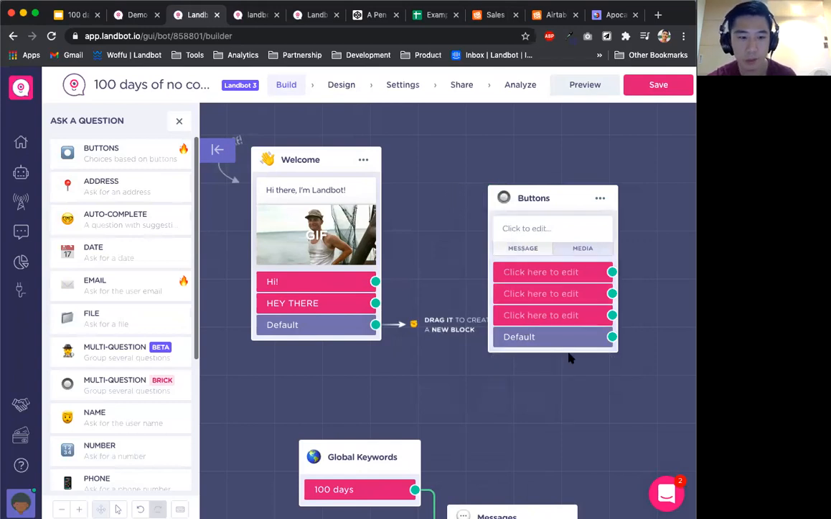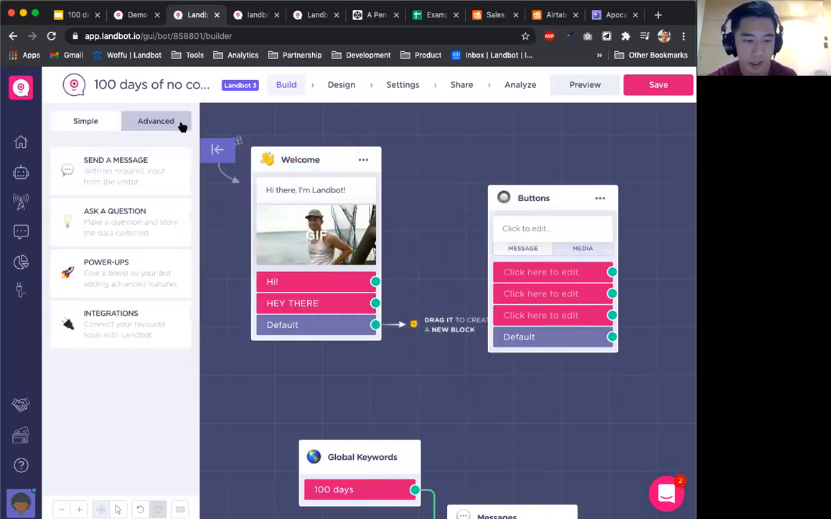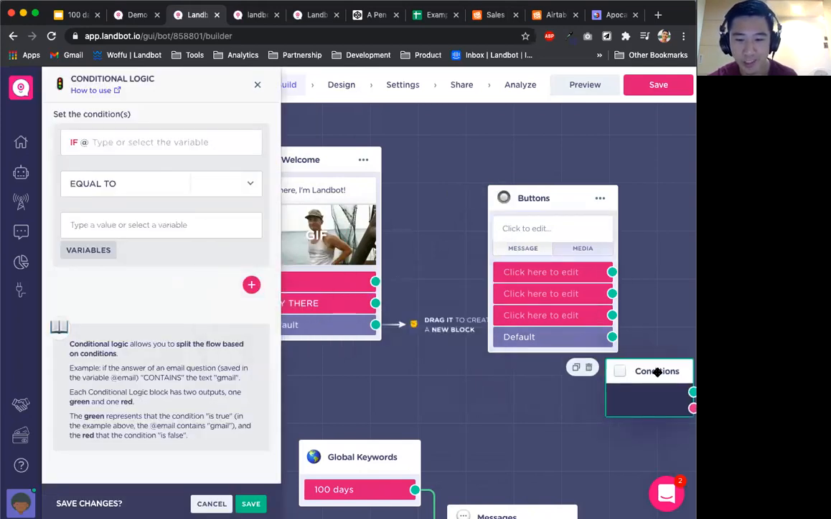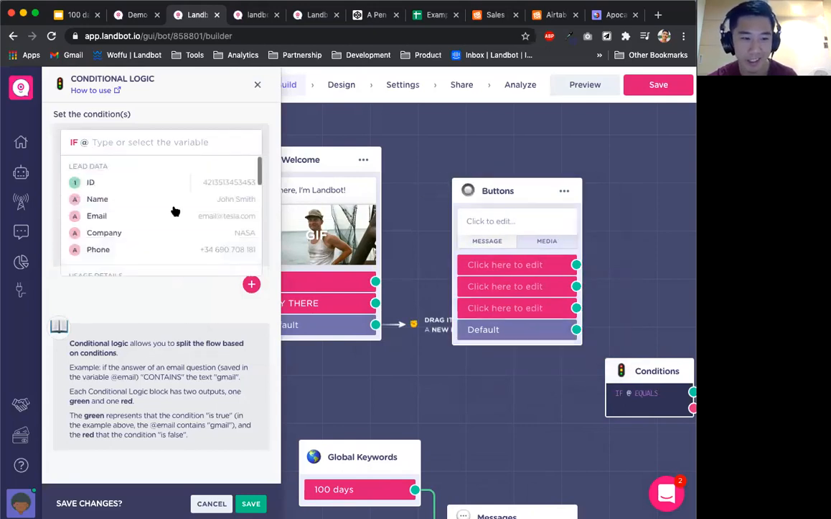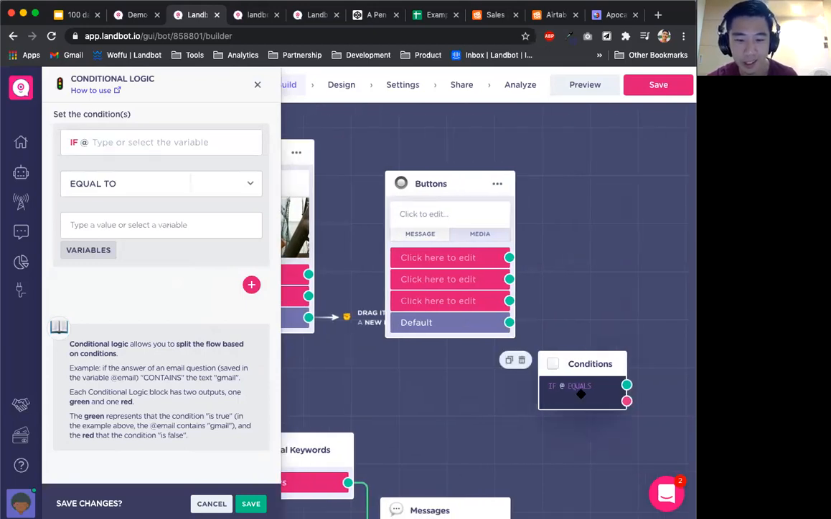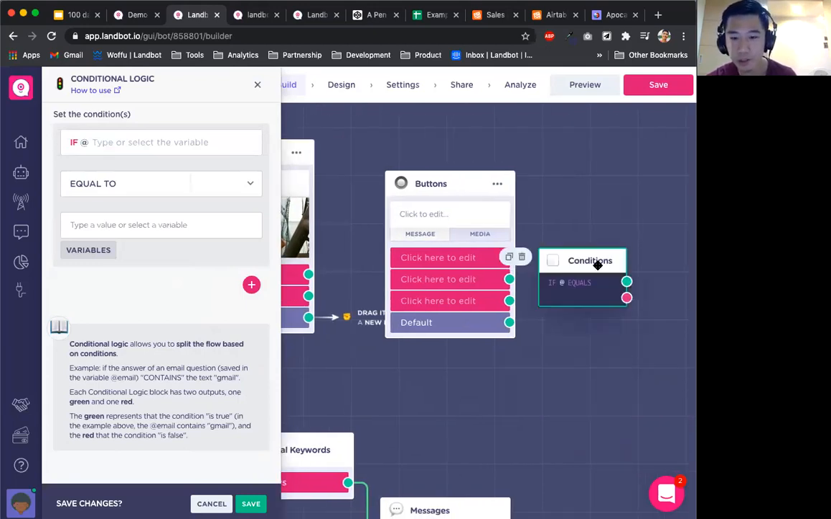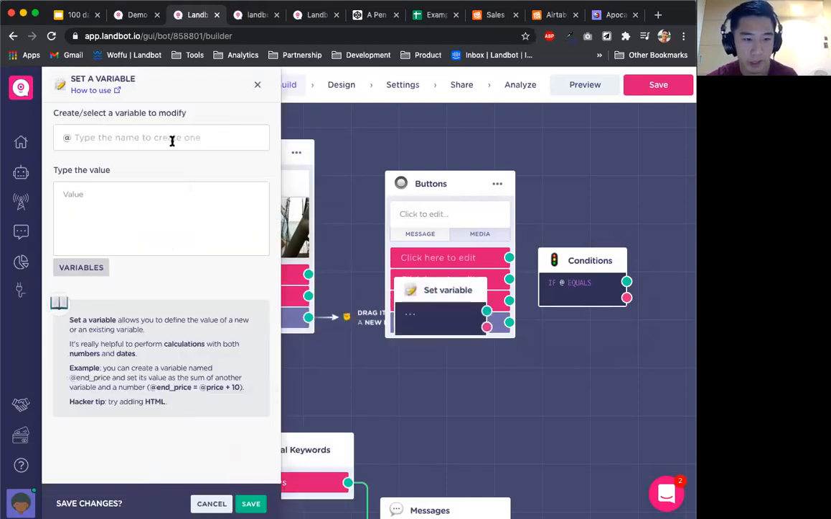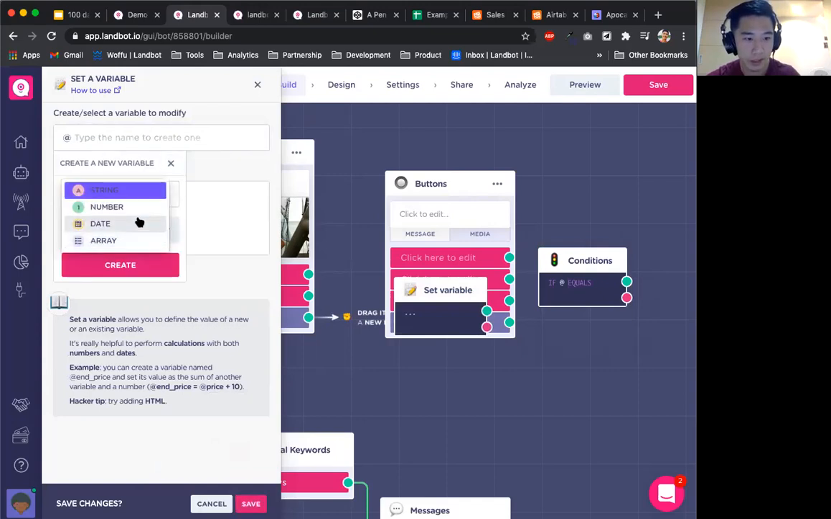But if you want to be more advanced, you can use conditional logic. And if you really want a specific answer, you say, okay, it has to be correct, otherwise it's wrong. And every time a user gets a question right, let's say you want to calculate a score, there's a block called set variable. And you can say score, and this is a number.